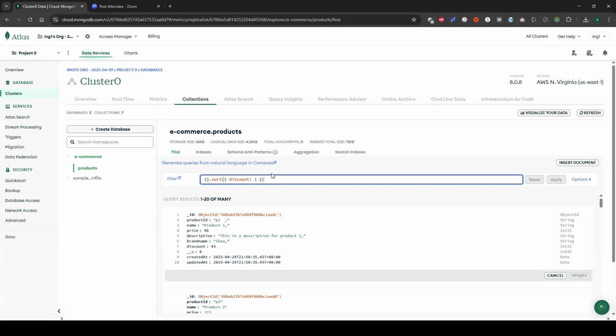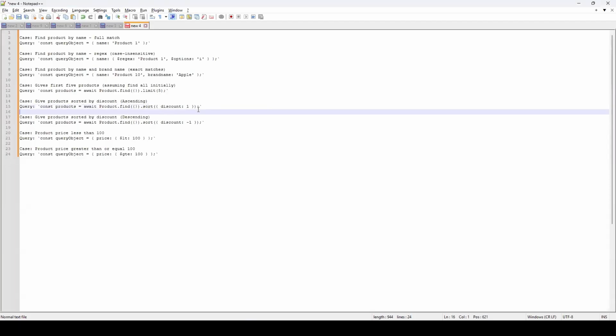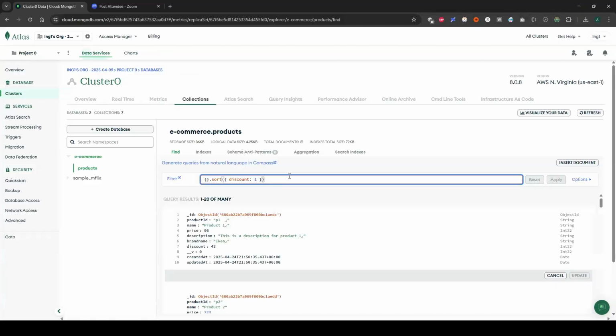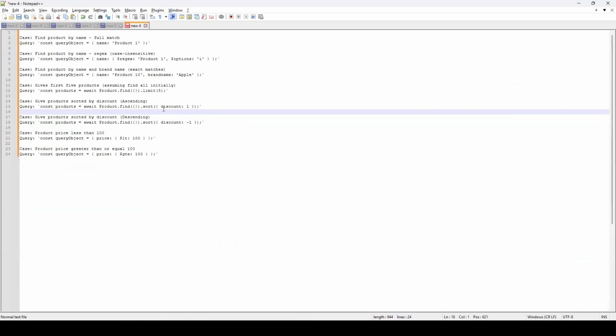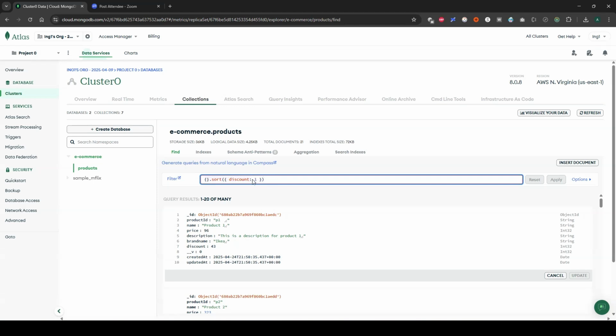I think sort also doesn't work here. Yeah, so in reality, what I have done is, if I can do this, take it here probably.